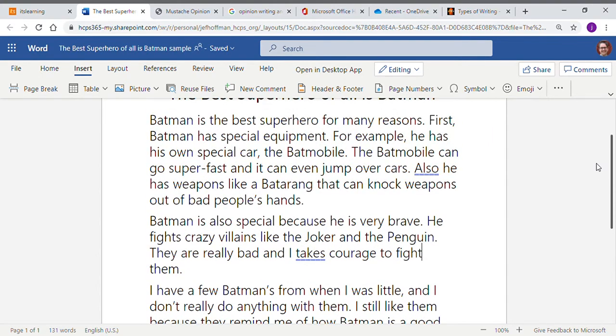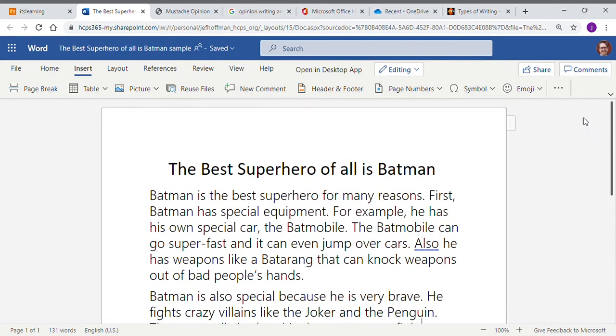So this is an authentic student's text that we're using as a mentor text. And what you're going to do now is click on that link and you're going to comment on parts that you think that this author did really well. So I'm going to get you started and show you how to do that.